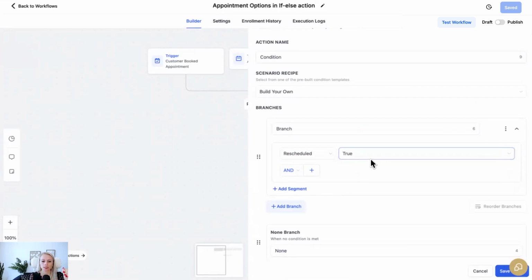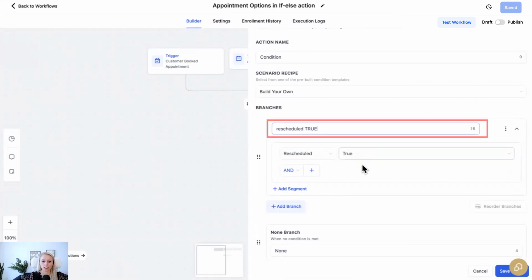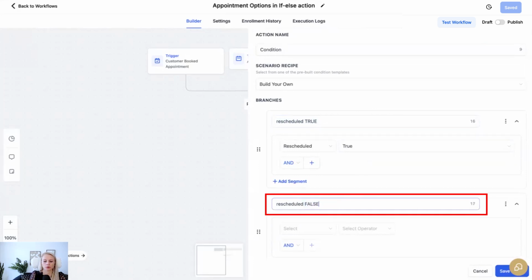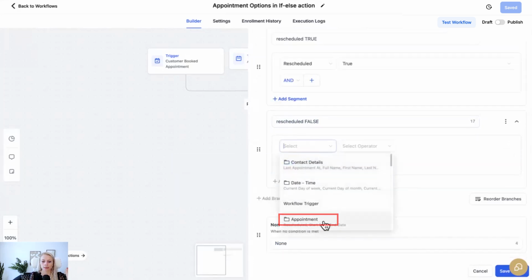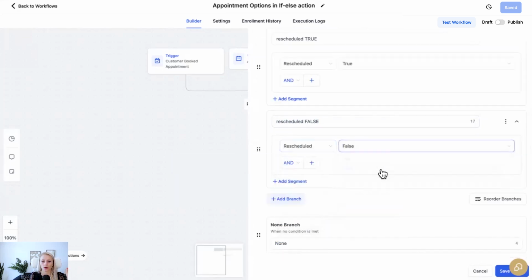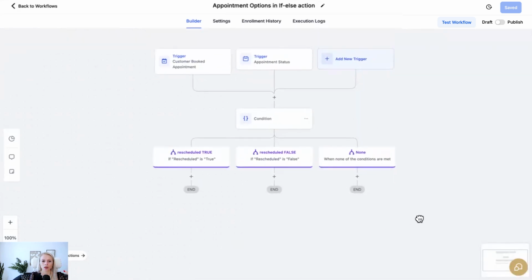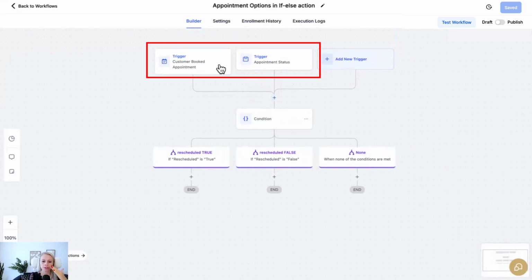So let's say they rescheduled, true. Let's rename the branch as well. And then let's add another branch and let's name it rescheduled false. Let's hit select, appointment, rescheduled false. Then hit save, ta-da, and here we go. Here you have now your triggers. Somebody booked an appointment or the appointment status has changed. Is any appointment status right now, right? Then implement the if-else condition and filter through all the appointments that have been booked.